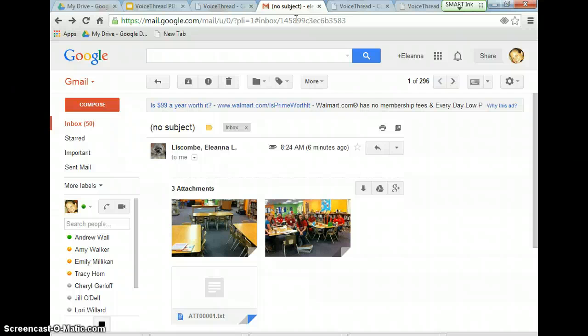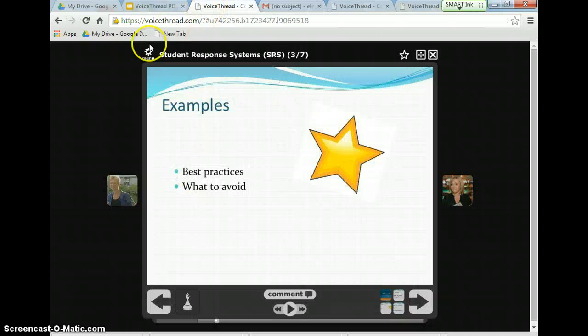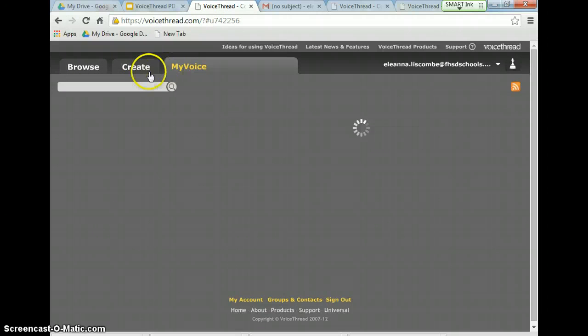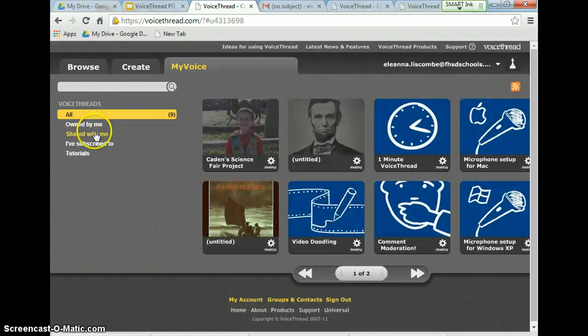If the students have a separate account, how are you, as a teacher, going to be able to access their work? They can share it with me. So it's not like you have the master, like Edmodo. No, it's not like that. They would just share it with you. And then you'll see it, like if I go to my VoiceThread, there's my voice, and there are ones owned by me and shared with me.